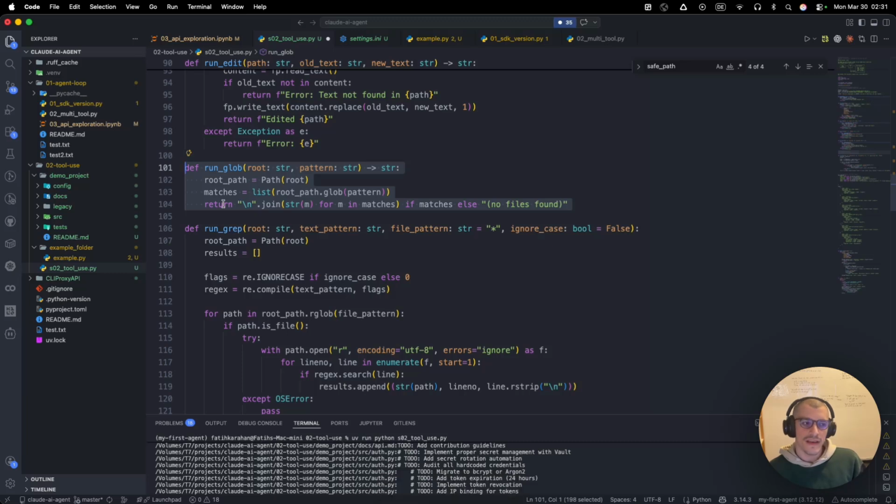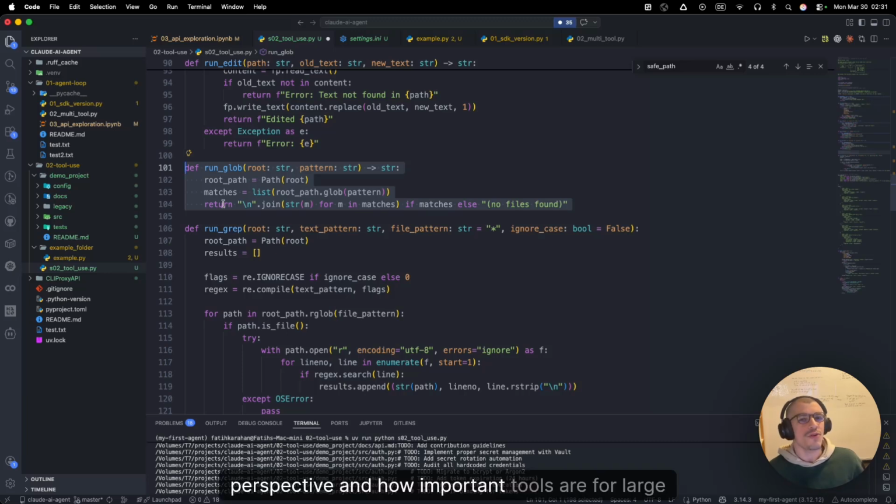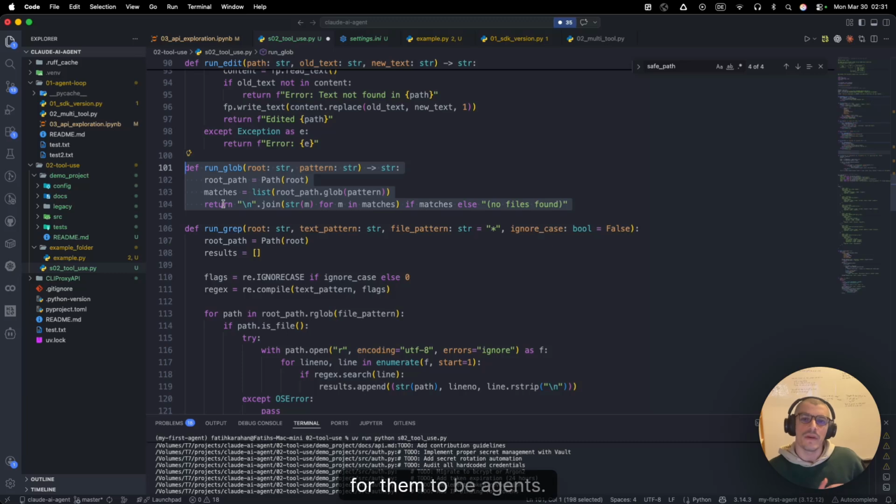So that was it. We took a look at functions, and why they are important. We took a look at them from the security perspective, which is very important, the reliability perspective, and the capability perspective, and how important tools are for large language models to be an agent, right? Okay, so that was it.